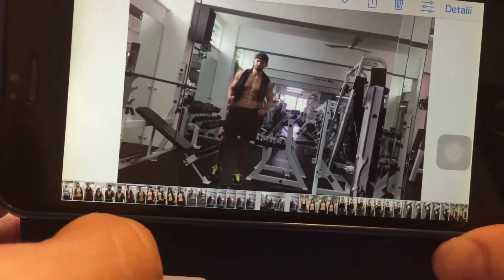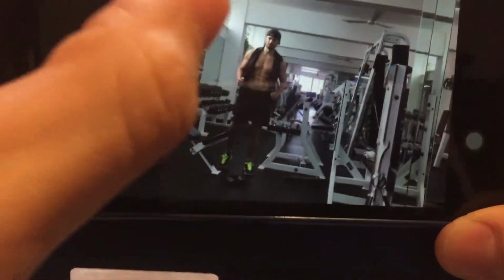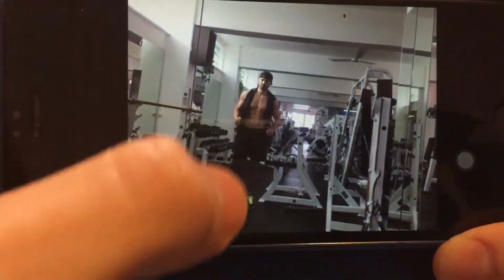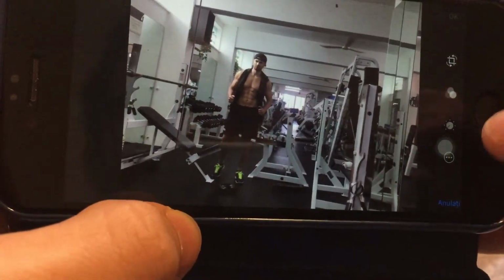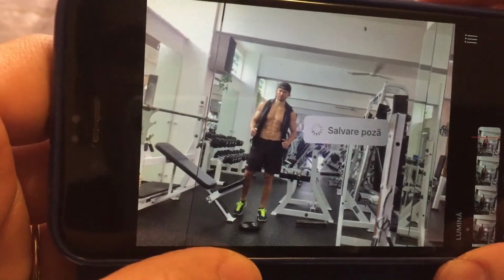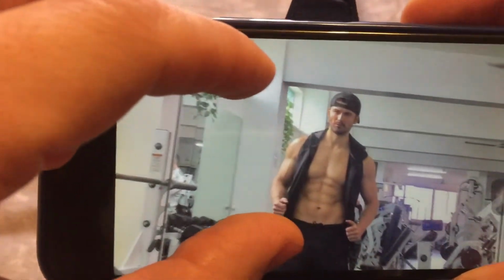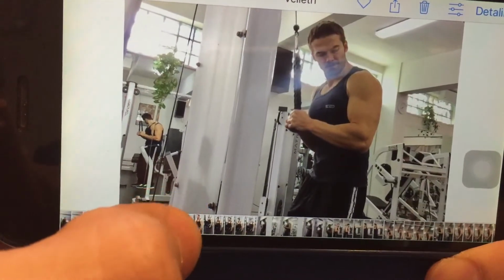For example, this picture is too dark, if you see. Let me try to modify the picture to have more light. Well, I'm kind of red. It's not cool. And also you have to be careful with your background.